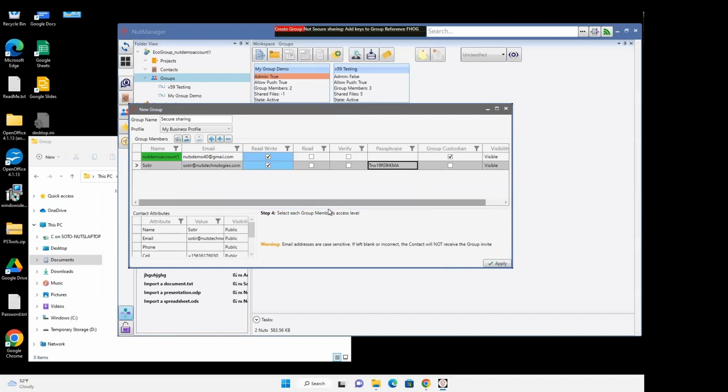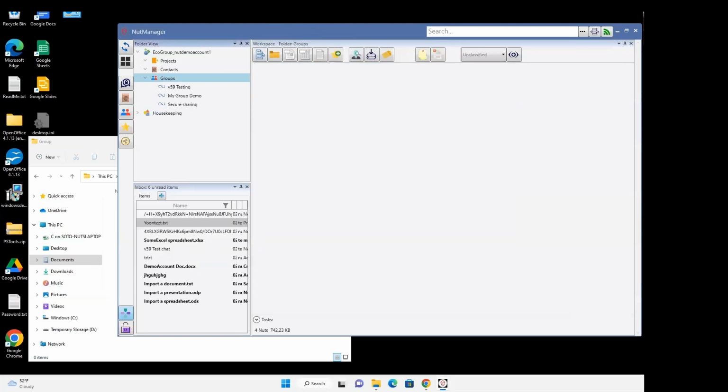Click OK. Again, to mention, the email address is case sensitive. So if he does not have his email address spelled out, for example, in all lowercase, then his machine will not find the group invitation, and you'll need to send this group invite to them manually. As you can see on the top here, the progress bars are occurring as the group is being created. It's being shared. It's calling out to identify itself to the other user.